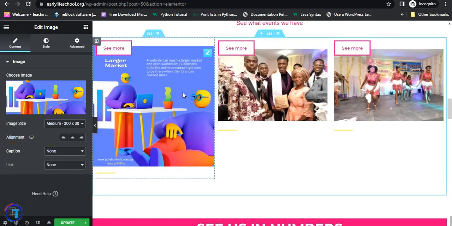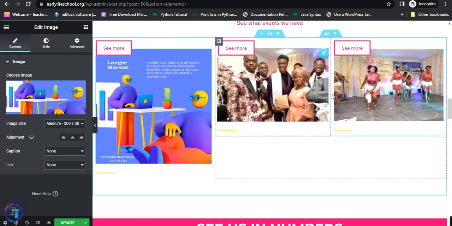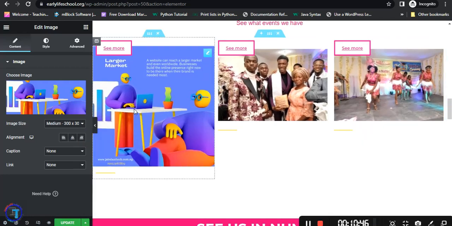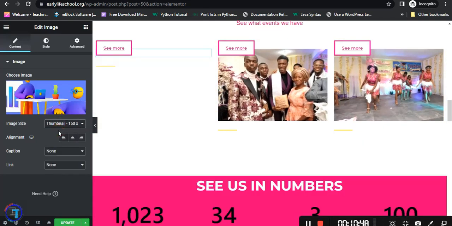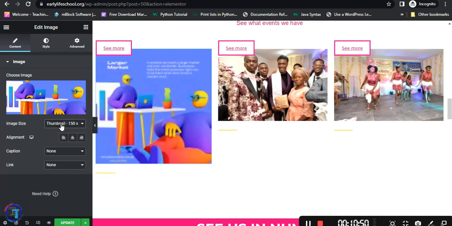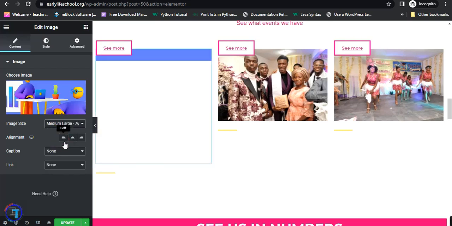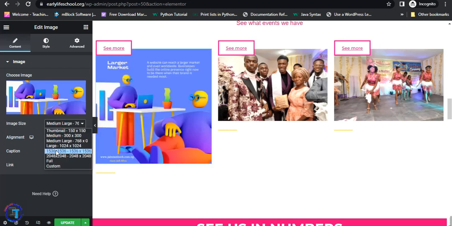So immediately it comes here, but you can see that it's in a different size from the other pictures, right? So what do we do at this point? We go back here and select another option here. This doesn't do it. We go to large. This doesn't do it.